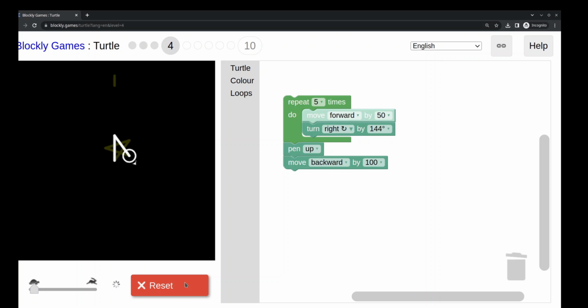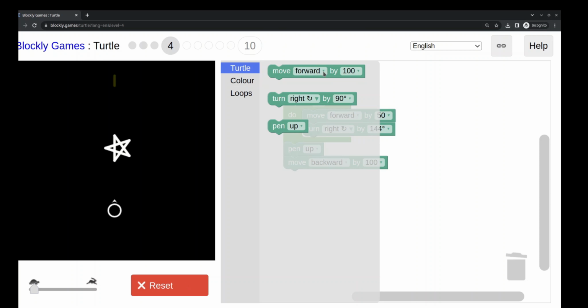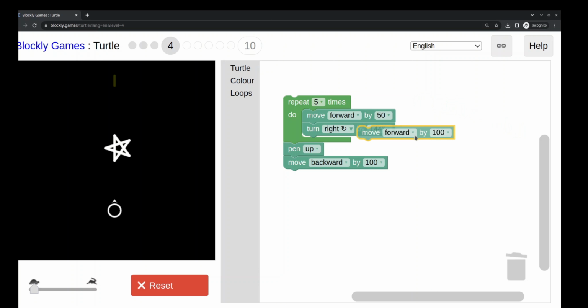So first it makes the star. Pen up. So now you're down here. So did you want to move upward, backward or forward? Forward. You can just change it here, right? No. Run program. This is harder.